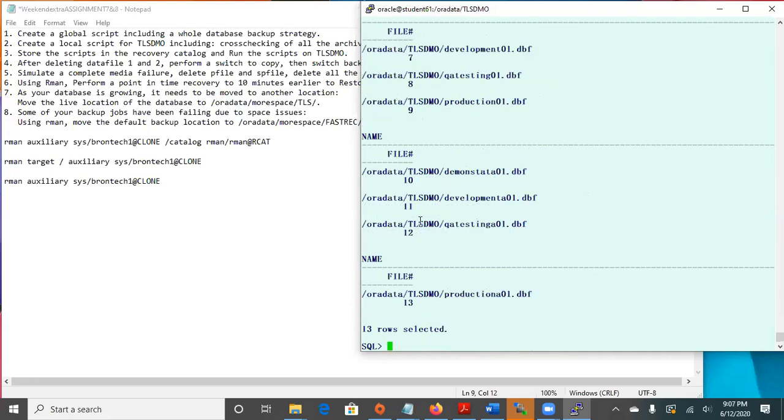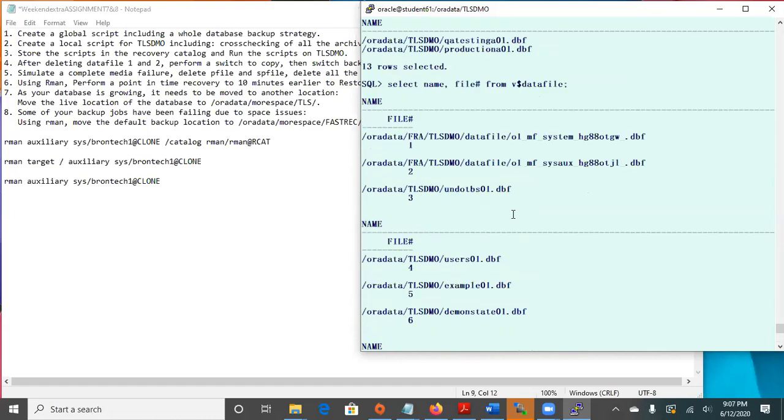Okay, so we have the file number as well. Here you can see that data file 1, instead of being in /aura_data/TLSDMO/system01, is now in /aura_data/FRA/TLSDMO/datafile. So the backup location became the live location.